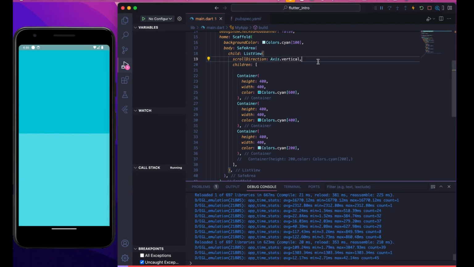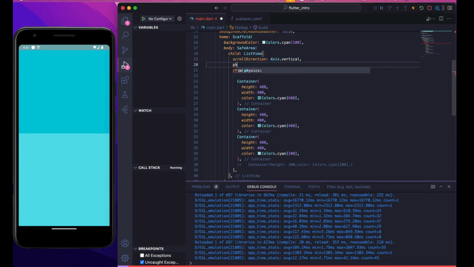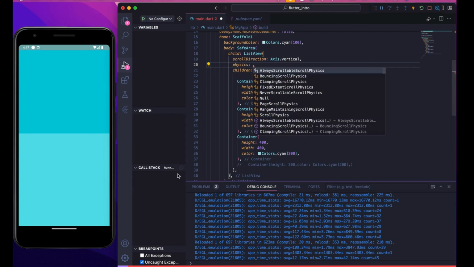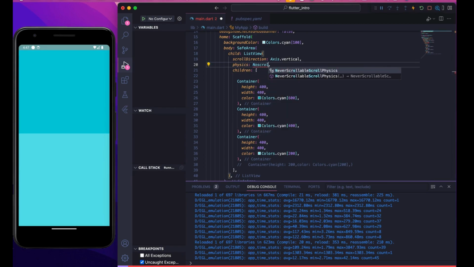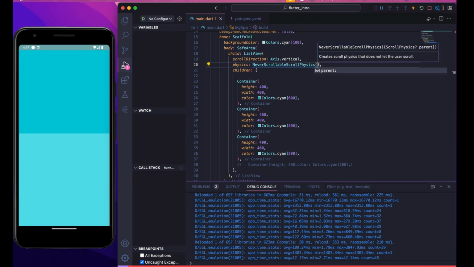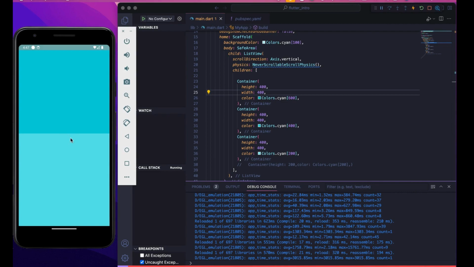Also, you can stop the scrolling if sometimes you don't want the list view to scroll. You can go to physics and add NeverScrollableScrollPhysics. As soon as you add this, just refresh it, and you can see you can't scroll, but still you didn't get any render error because it's a list view. It has elements below the screen, but it cannot be scrolled, right?